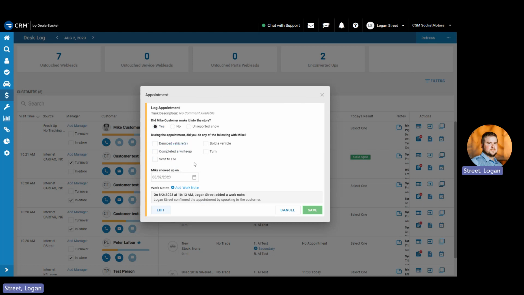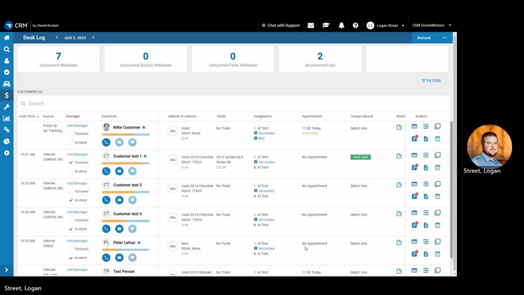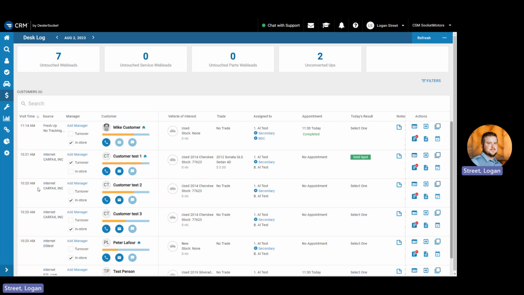Just leave it as that right now because we haven't done a write up. Well, let's just say that they're looking at the vehicle, so they're demoing it, and we can go ahead and hit save. And then that appointment will show as completed, and you'll see the visit time. If we refresh, this should show the visit time here on the left, 11:14 a.m.